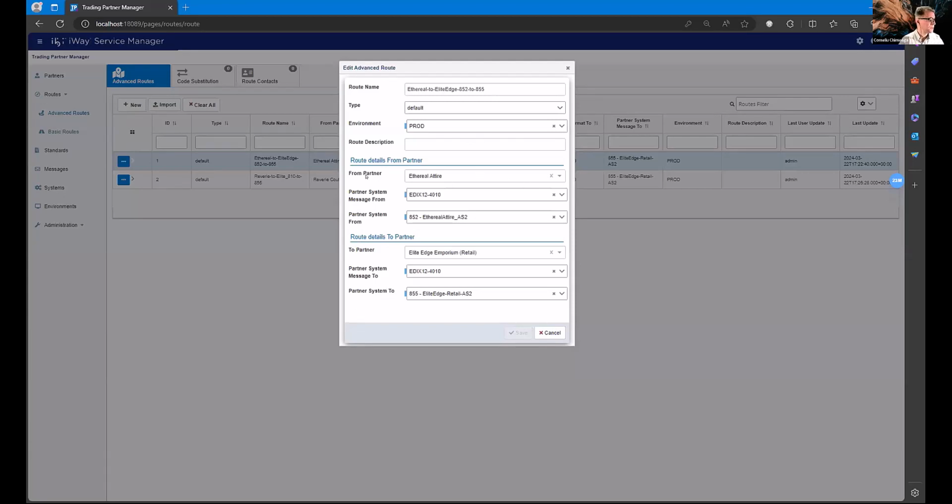So here, in this case, this route connects Ethereal Attire, which is a clothing provider. And this is using the business channel which is defined for message type 852 in the message format EDI X12 410. And this message is being captured or initially handled by Ethereal Attire's AS2 system. Now the output part similarly contains the output partner and the format of the message that is being received by the output system.